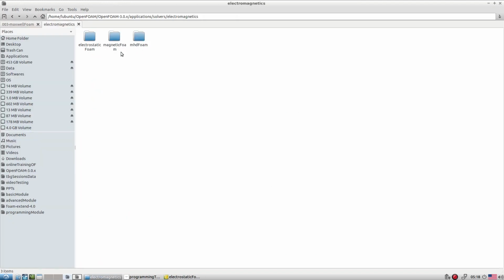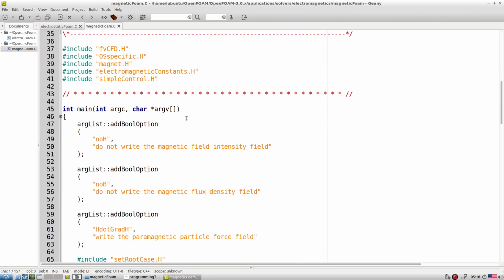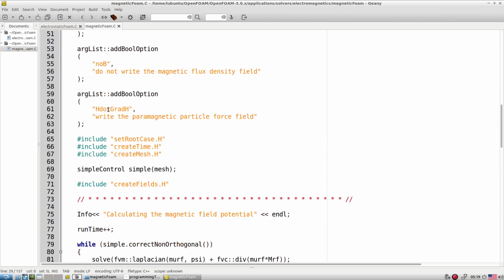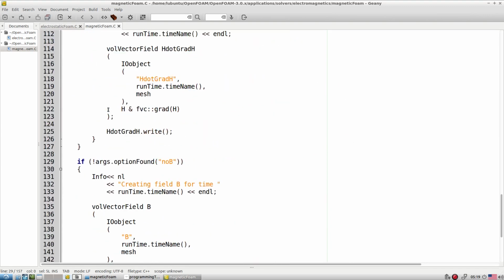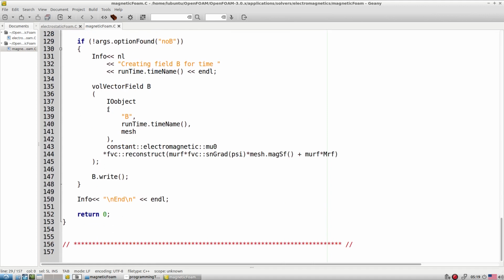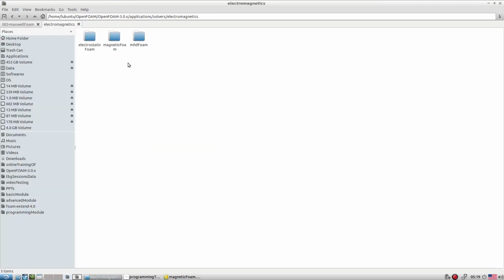Then if you look at the magnetic form, what we have at the magnetic form level, we try to solve the magnetic field generated by a permanent magnet. Poisson's equation for the magnetic scalar potential is solved, for which the magnetic field H and the flux density and all these things are supposed to be calculated. Okay, so along similar lines is what we are hoping for, but we want our own way of solver. And then the third solver is MHD form.